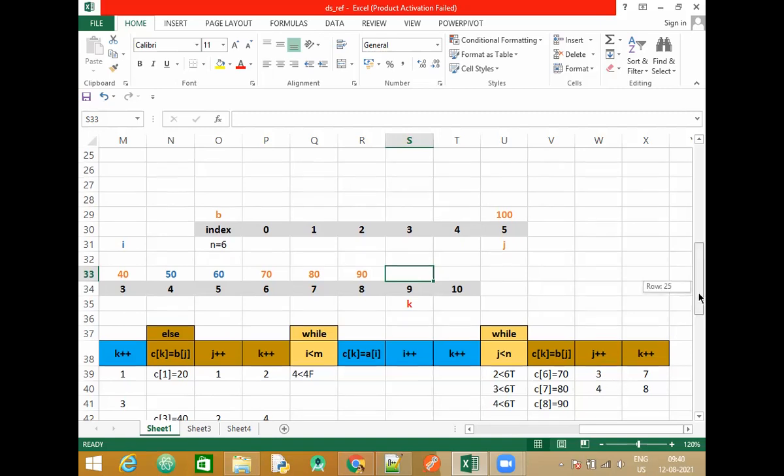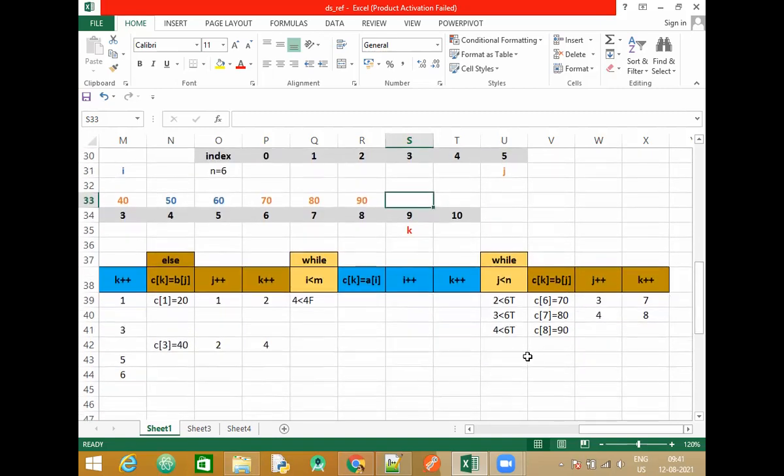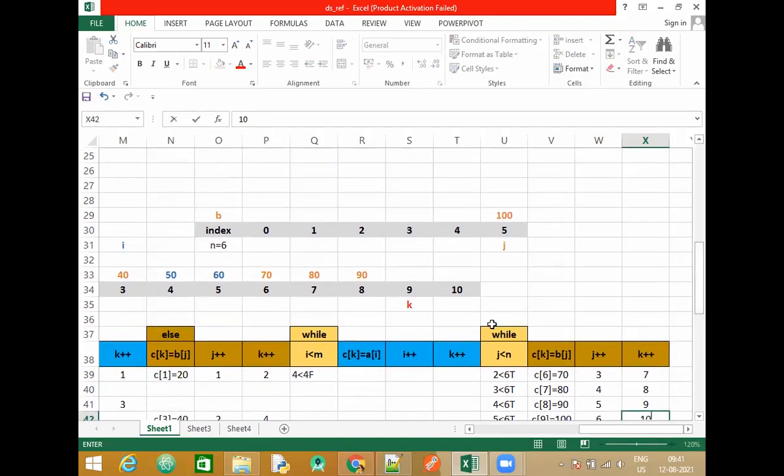Next, 5 less than 6, C of 9, 90. Increment, here I have not updated, let me write 5 and 9. So this will be 6 and this will be 10. Will you miss any element?